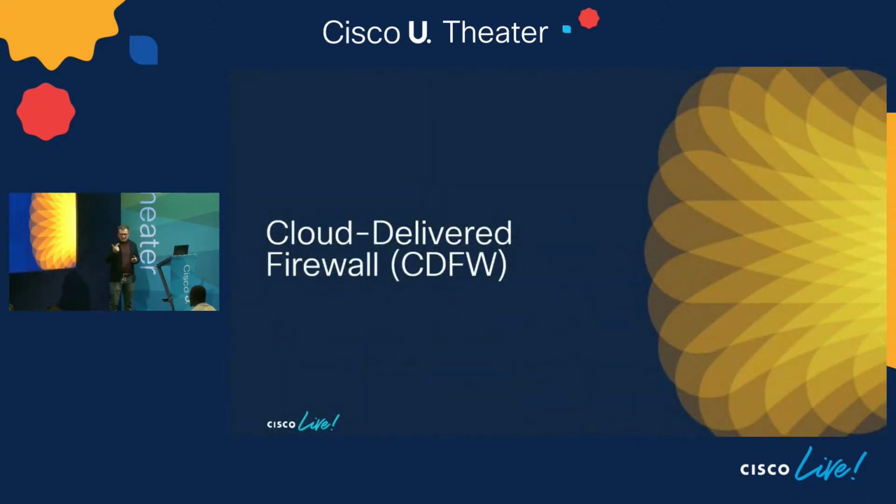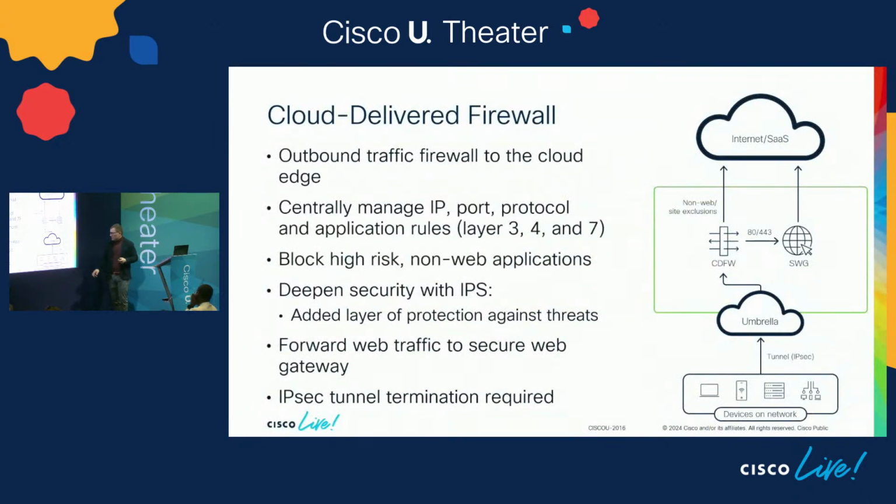So yeah, this was DNS-layer security. Then we covered secure web gateway. Now we have this third core Umbrella capability, cloud-delivered firewall. This one requires an IPsec tunnel to be established up to Umbrella. And now we're sending traffic up to Umbrella. This is traffic on all ports, all protocols, and then the cloud-delivered firewall in Umbrella starts inspecting this traffic.